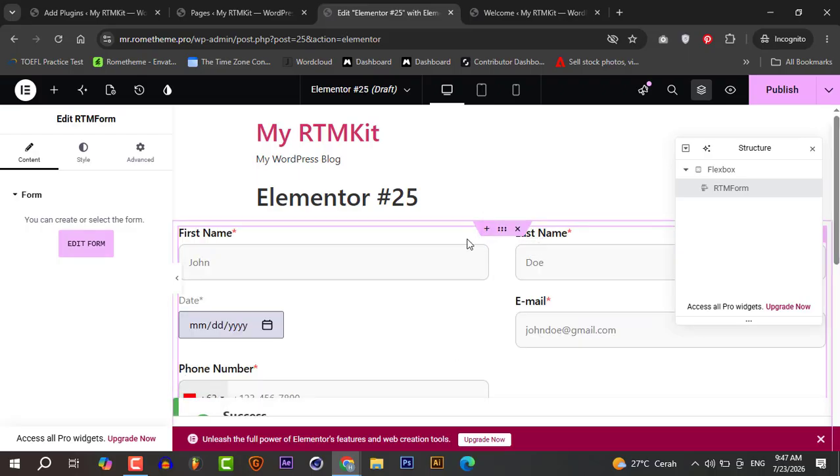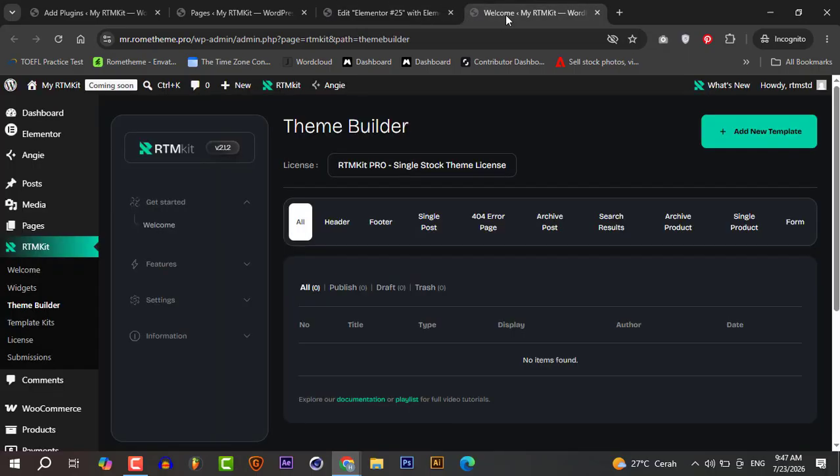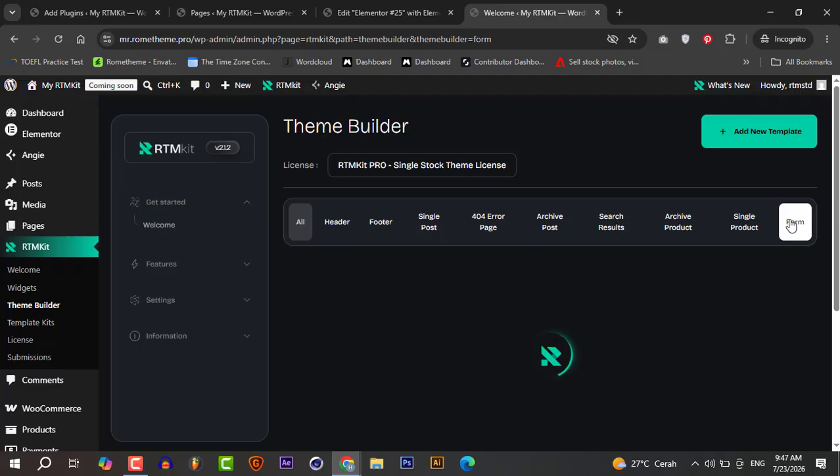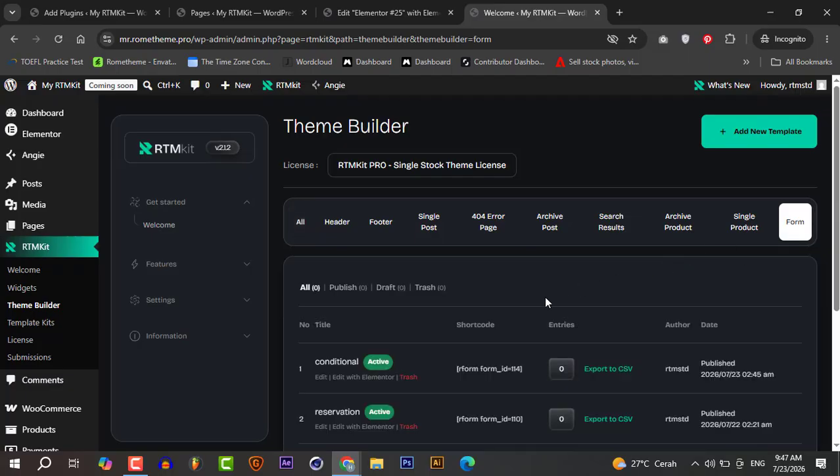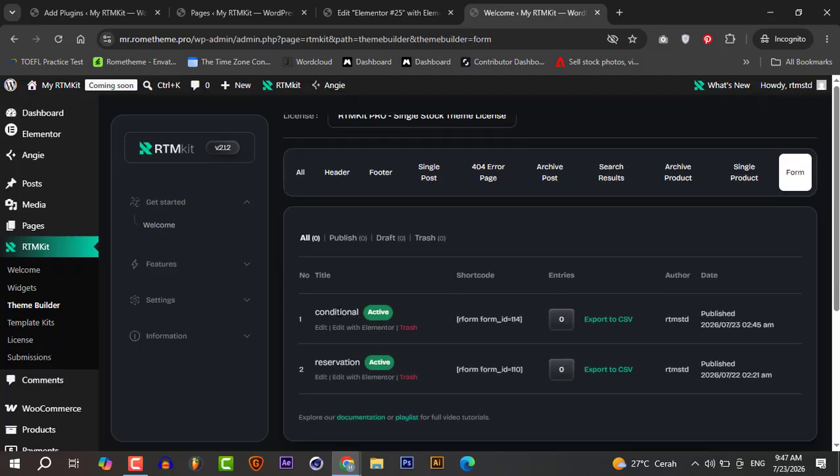After you save and close, you'll find it here, and we can publish. And later on, for the record, you go to RTMKit and Form Builder and go to form. Here's the conditional form that you already created. Here's the number of entries, and here's the data that you can download.